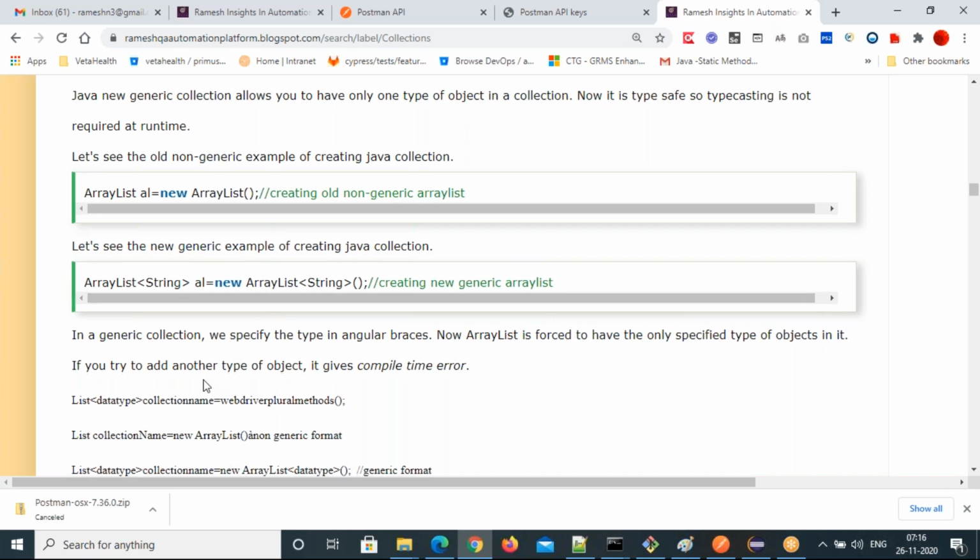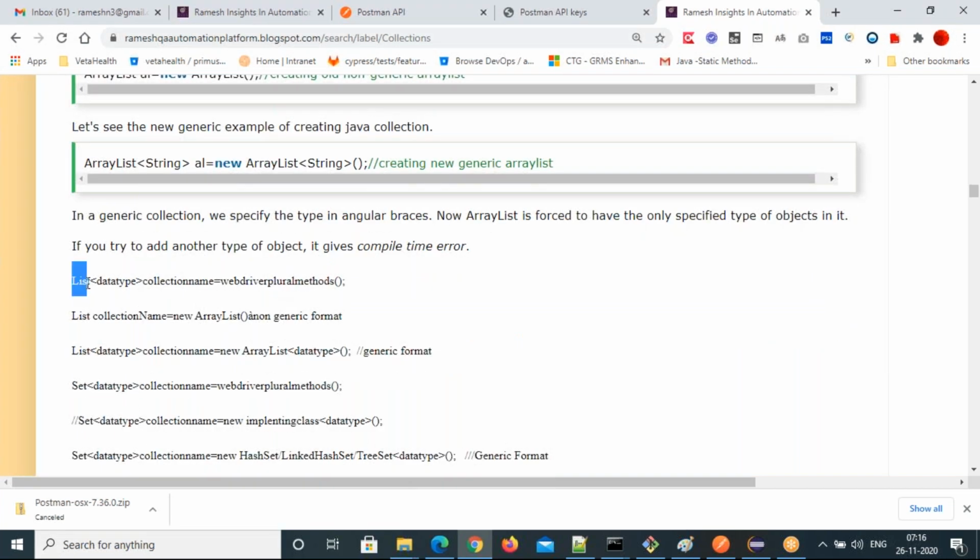So let's see here. List is an interface, and I'm using runtime polymorphism here. List, angular braces, data type, collection object equal to WebDriver plural methods. That means some of the WebDriver methods return a list type collection. I'm writing a return type method here, so the return type of this method is a List with angular braces and a data type.